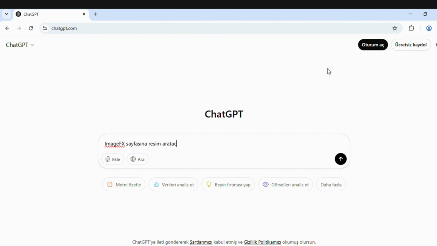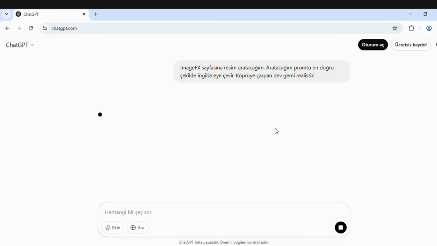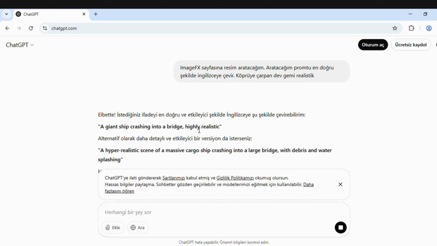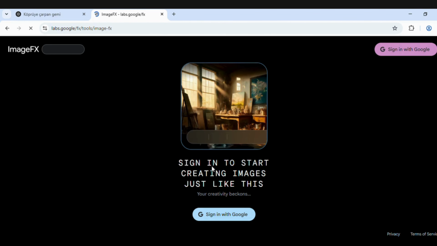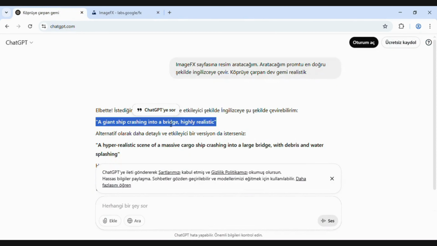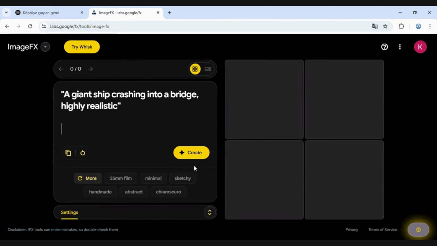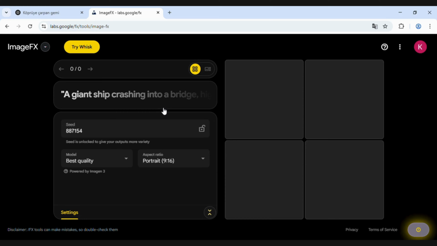Define the image you want to create in your language, then ask ChatGPT to translate it into English. For example, I wanted a giant ship realistically crashing into a bridge. Of course, you can write your own version and have it translated. Then I copy the prompt that ChatGPT gives me and paste it into the ImageFix page. At the bottom, I choose the size I want and click Create to generate the image.